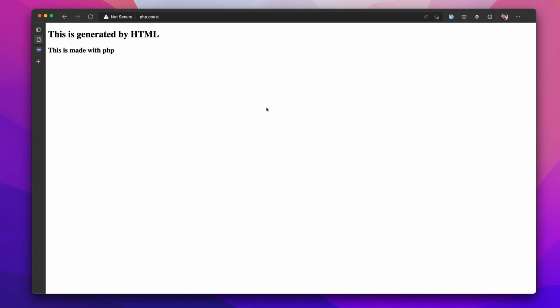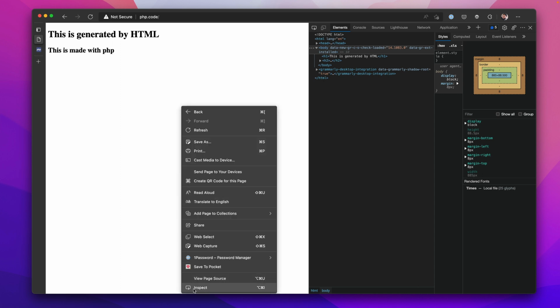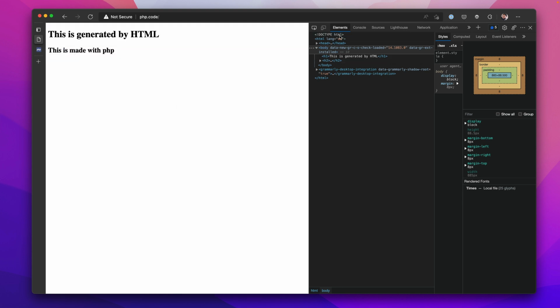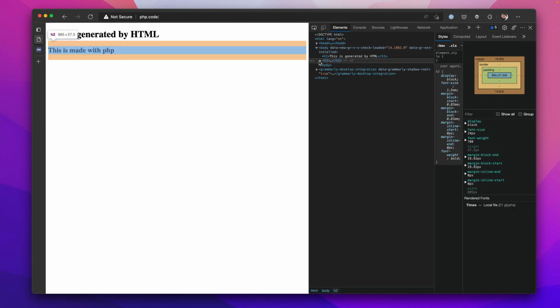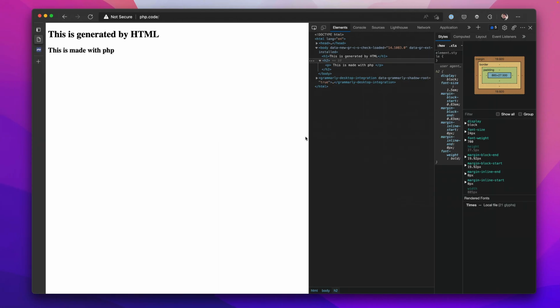Now, if we were to inspect our page, and all I did there, guys, was I just right-clicked, I hit inspect, and it's different for each browser. We get to the elements section, and right here you'll see that at the end of the day, the PHP code is not visible. All we can see is what is generated, and at the end of the day, that is HTML. We do not see this echo command inside of the browser. So the end result of the code between the PHP tags is just HTML. Do keep that in mind.